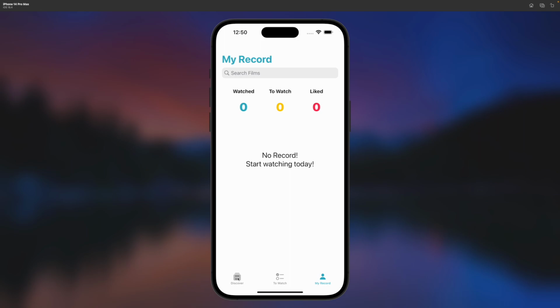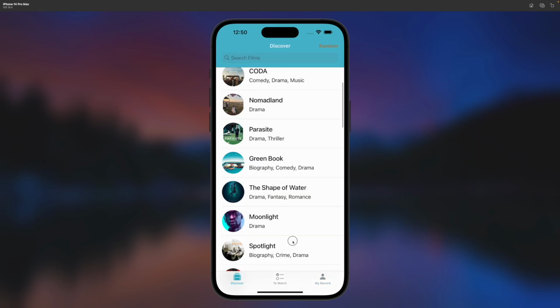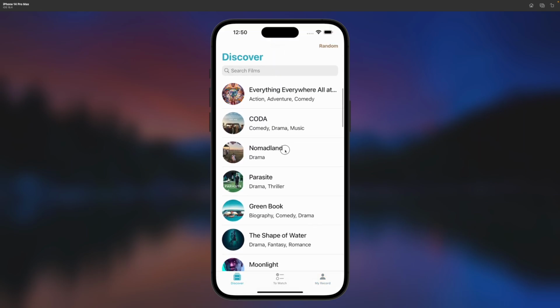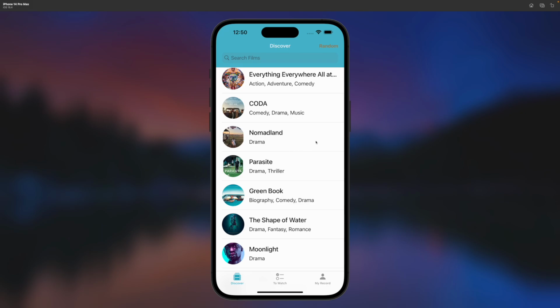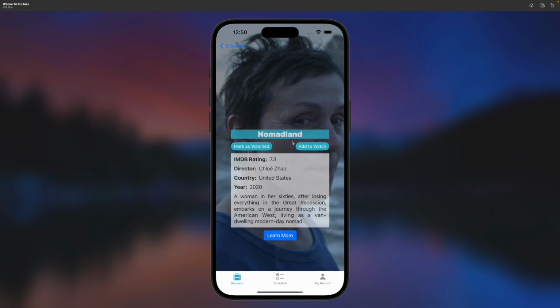Let's get back to the Discover page and try to click on one of the items. Let's do Nomadland. So it will bring you to a detailed view showing you more information on the specific movie, such as IMDb ratings, directors, the production country, the production year, and also a short introduction for the film's plot. What if you want to know more about this film?